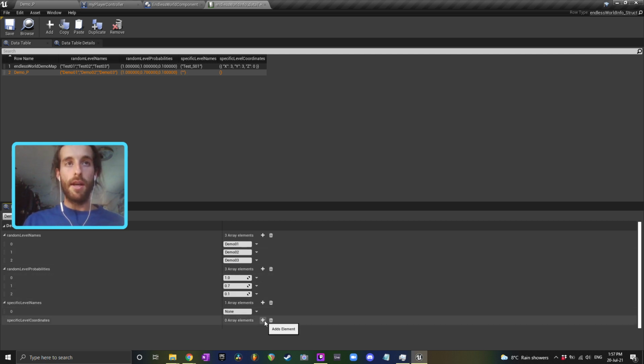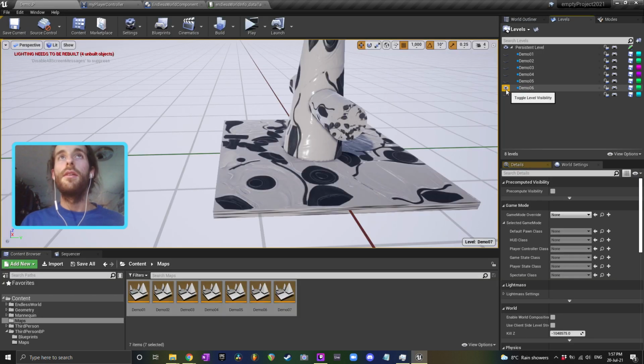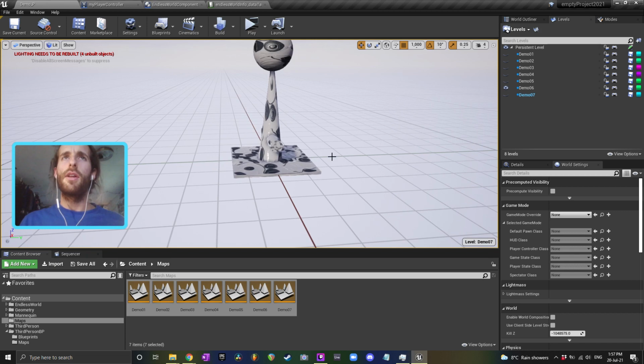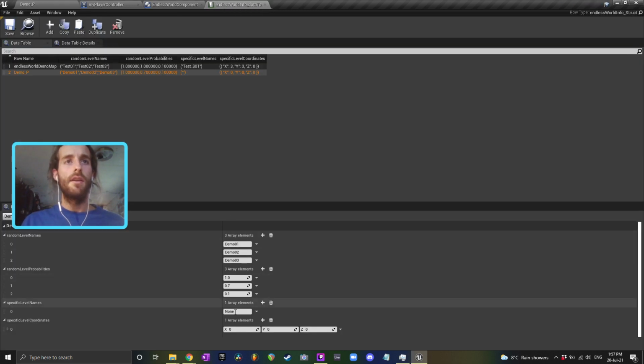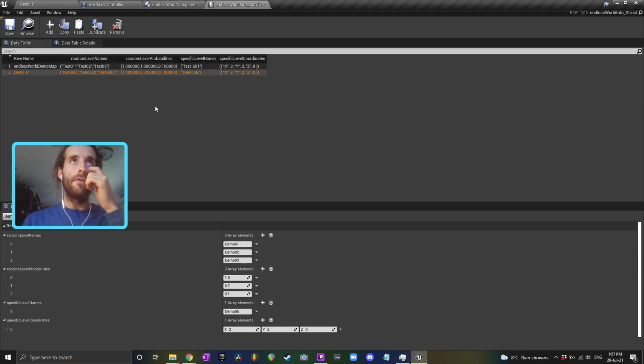Now, you might also want to add specific levels as well. So I had a specific tile, this one here. So this could be like a boss tile, an exit tile, or something like that. So that's demo 6. So I might just go demo 06 in there and just give it some coordinates. So I don't know, it could spawn at position 2 and 2, right? And I believe that that's ready to go.